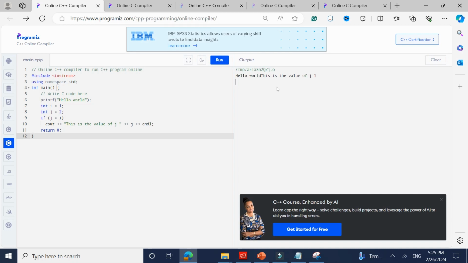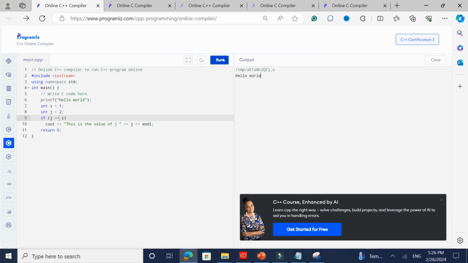Now, hello world, the value of j is 1. Well, it was 2. See, what happened is, if I only use one equal sign, it ends up being an assignment. It'll do j equals 1, which is going to be true, and then it's going to change the value. But you really don't want that. This is what you wanted, right? If j is equal to 1, it's not going to execute because j is 2 and i is 1, right? That's the first example I wanted to share with you.